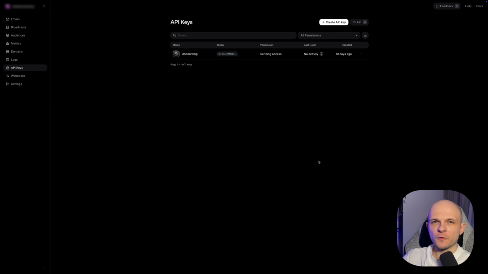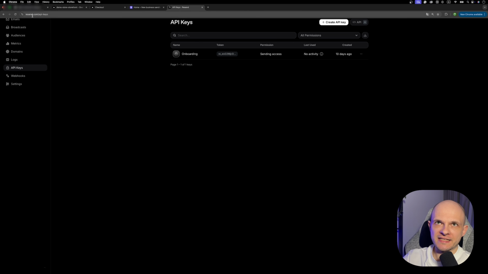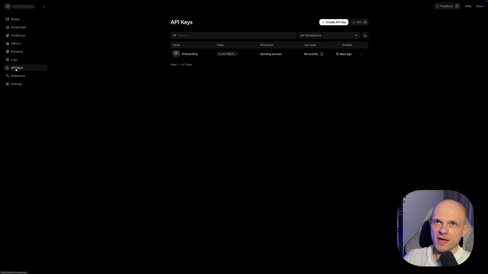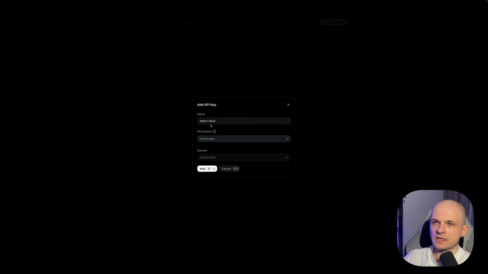Let's do that now. First, you need to create an account at Resend, and then you need to go to API keys. And here we need to create a new API key. Let's call it demo store, and for now, let's give it full access permission. Then we need to press add. Then you need to copy that key and save it in environment variables in your app.